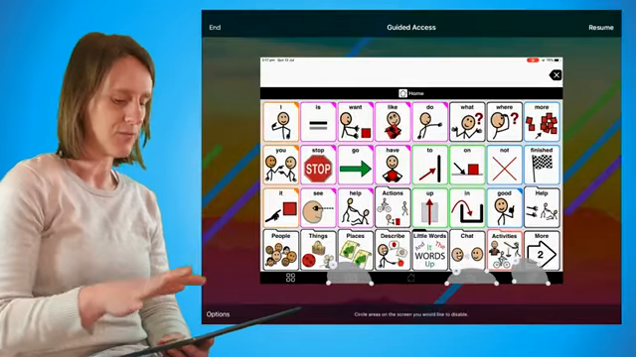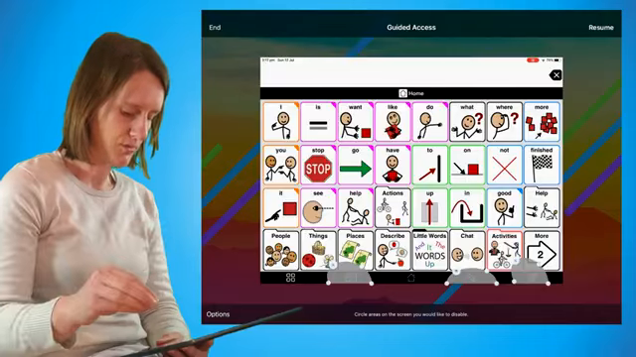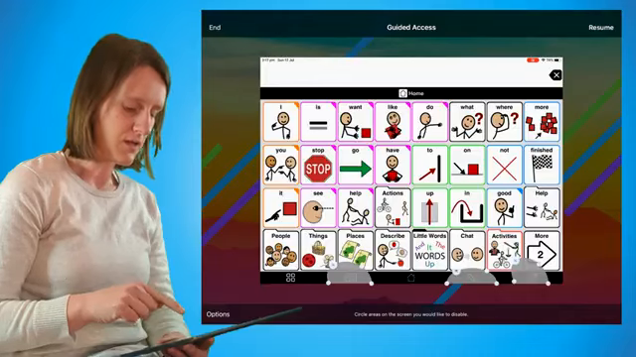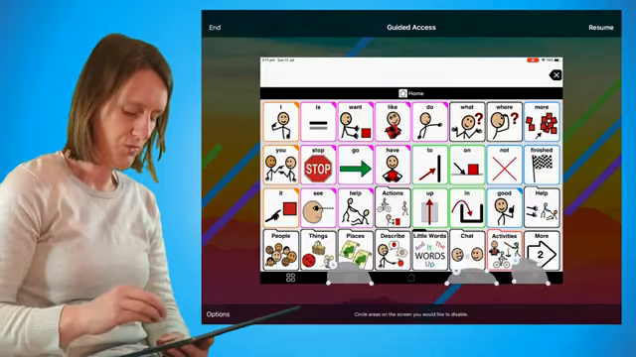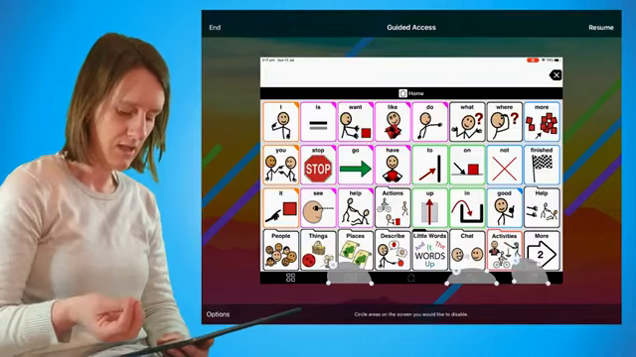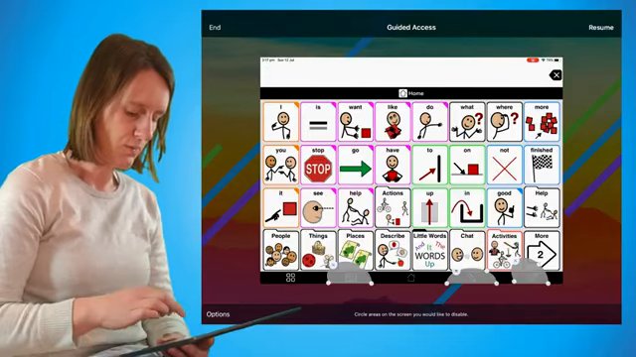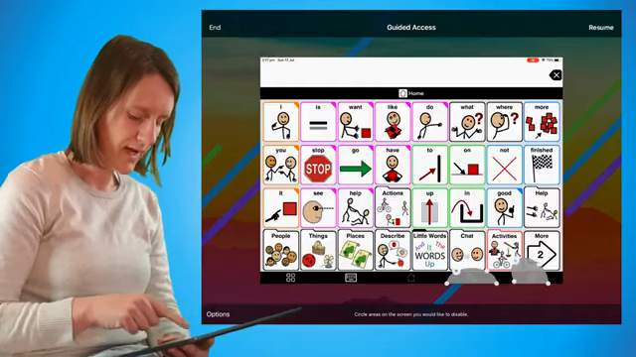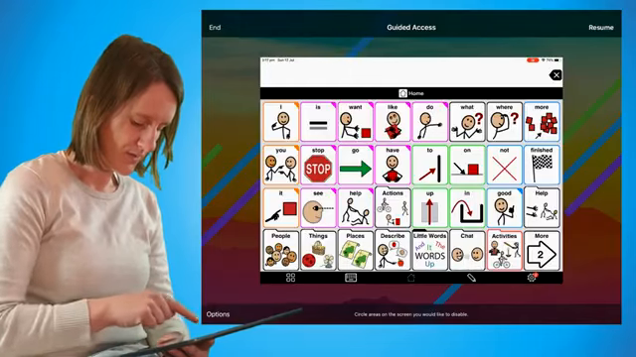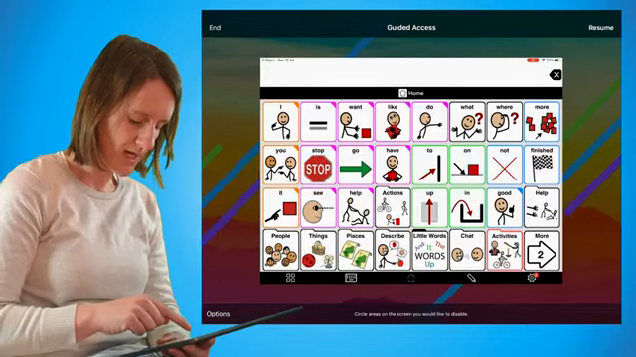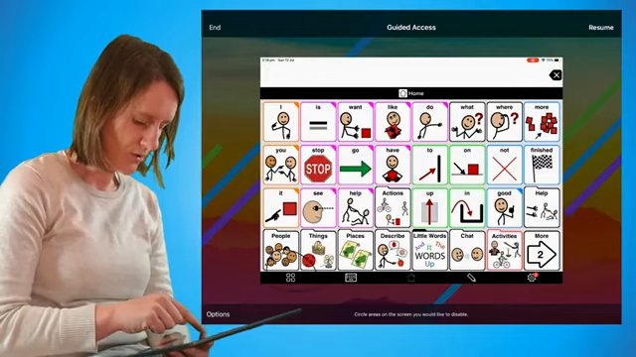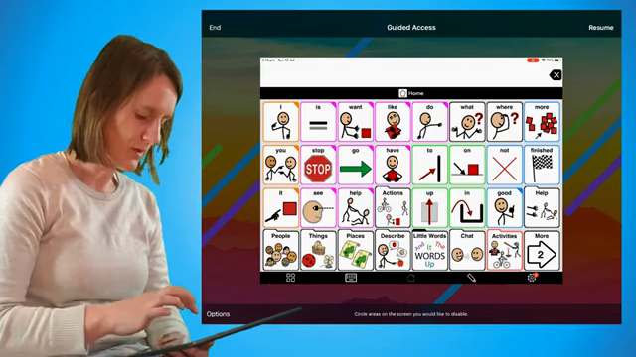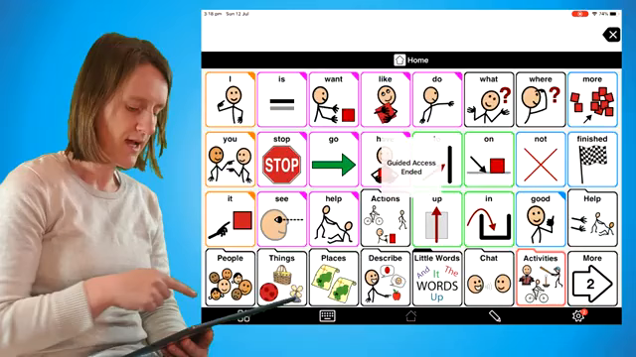All right, and then there's some options. So you can end it, you can resume it. As you can see down the bottom, I've selected particular areas that I don't want the student to be able to interact with either. So say I'm not wanting them to edit buttons or change the settings within Proloquo2Go. That can be turned on and off as well. So I have dragged across areas. So it says click on areas that you would like to disable. So I have dragged over and disabled a particular area. That's also an option. Okay, so I'm going to end guided access.